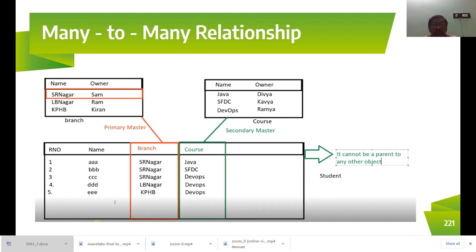Fine. So this is very nice, we are able to understand. But see here, this student object has only roll number and name. What about his branch and courses? The branch and course fields have been included from the branch object and the course object, because this student is linked with the primary master and the secondary master. That's why two master object fields have been included here in my child object.